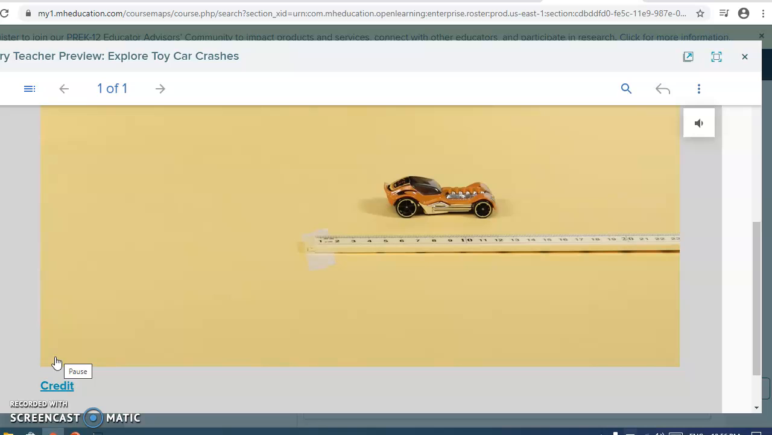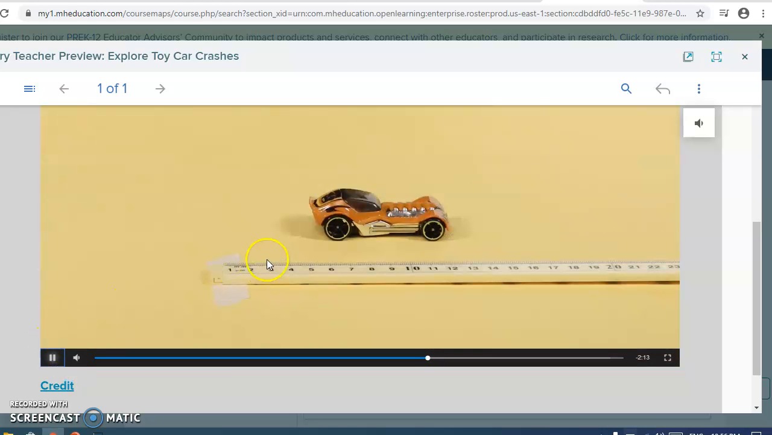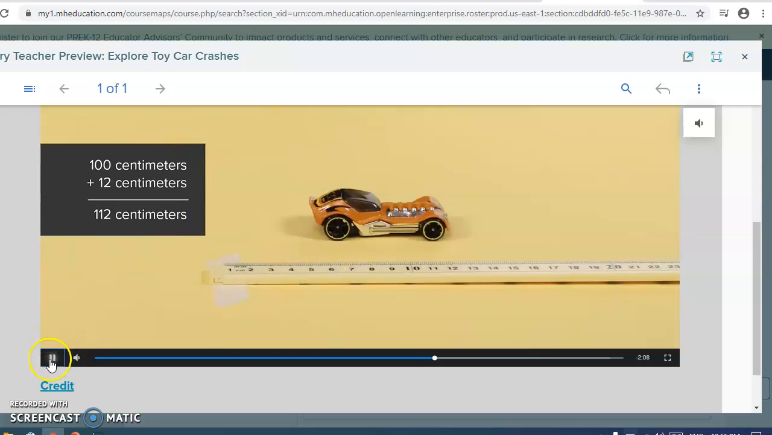Next, determine the distance from the tape to the car. In this case, the measurement is 12 centimeters. Show students how to add the 2 distances. So here, 100 centimeters, which is from the ramp to this mark, and 12 centimeters, the distance the car moved after colliding with the moving car, together give the car's total distance traveled from the end of the ramp. In this case, the car traveled 112 centimeters for this trial.